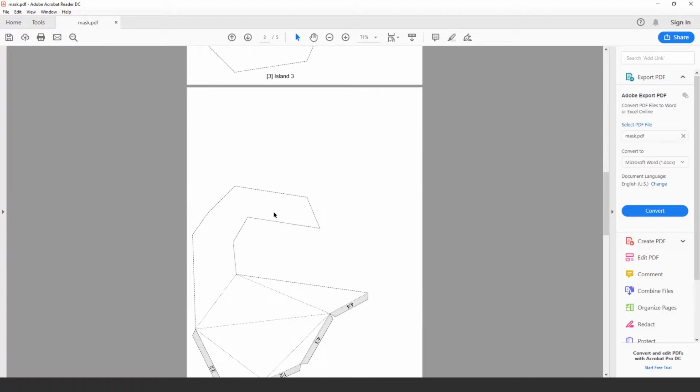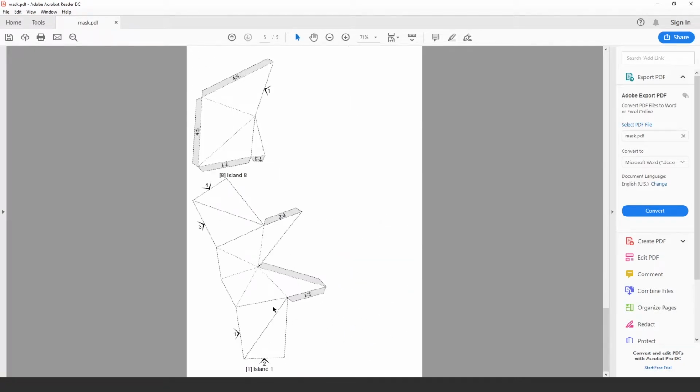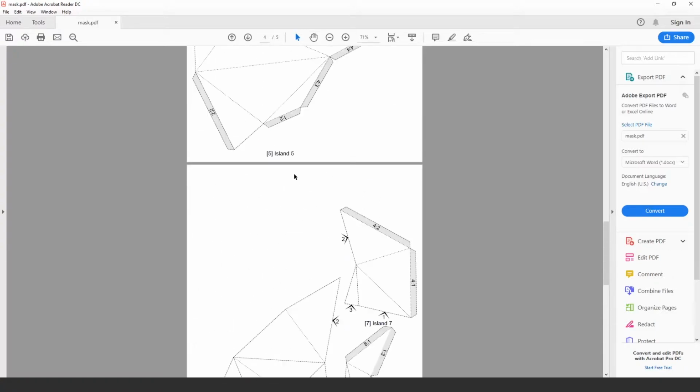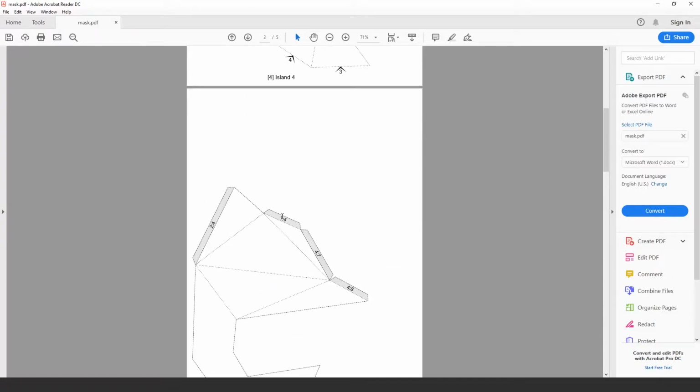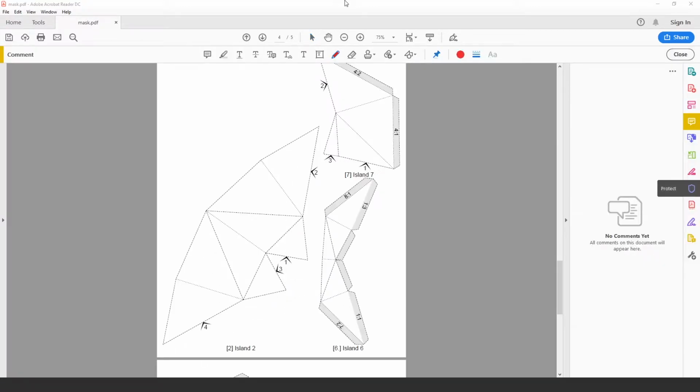That means that the fourth edge of the first island will be pasted onto this flap here. So now we look for an island. Down here you can see that this is island number 1, and right here is edge number 4. This edge number 4 will be pasted onto this flap right here.